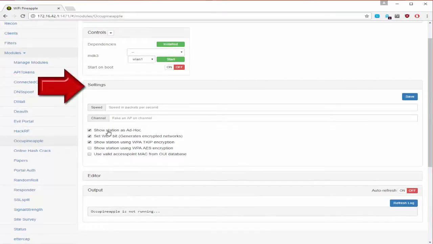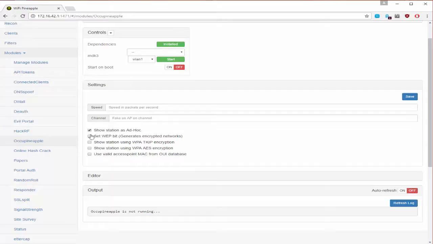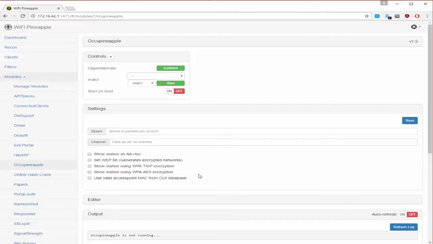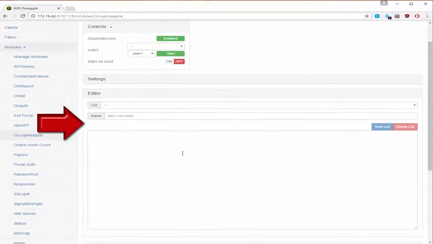Now we can have our base station be ad hoc if we like. We could also have the beacons that are shown to show as being secure if we like by checking any of these. I'm actually going to leave these off because I want all of the beacons that are shown to be open.